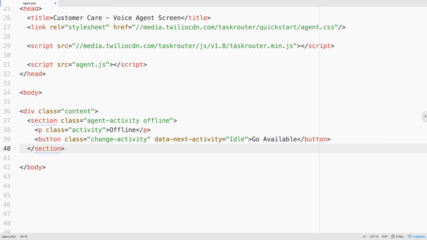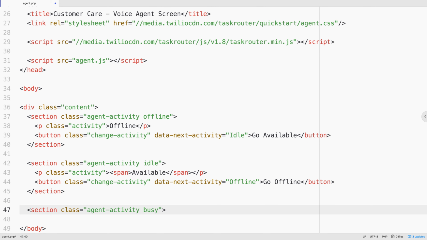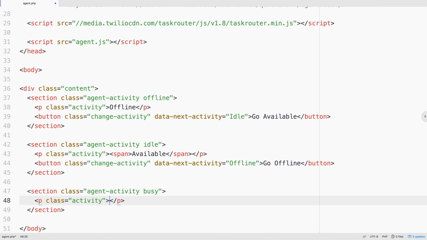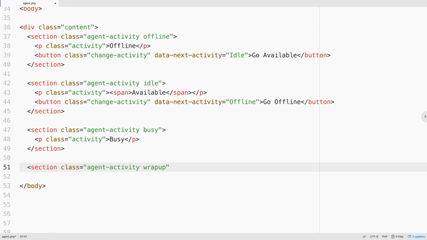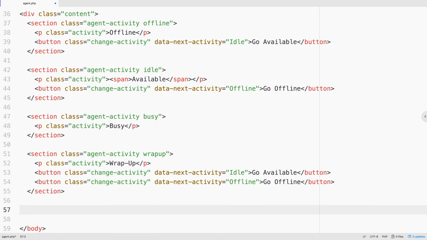Since these are very similar, I'm just going to speed through the rest of them. There's a section for idle that has a button to go offline. There's a busy section that just has a paragraph that says busy. And then there's a wrap-up section that allows you to either go back to available or to offline.